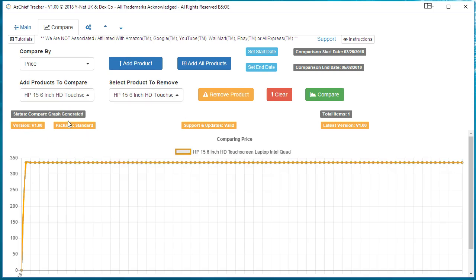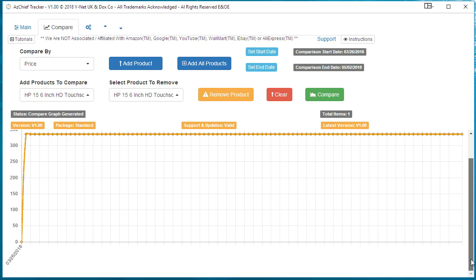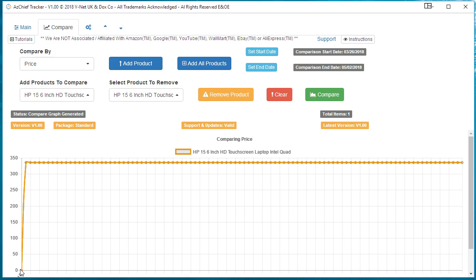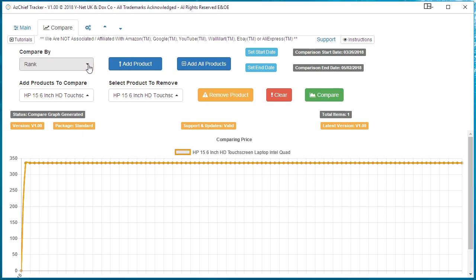Okay, so when it's finished, you can see the status says compare graph generated. And here's the graph. We obviously haven't been tracking for long, but there's the start date, so you can see when it started, and then you can see it as it goes up. Now this one looks like the price has stayed stable. You can hover over any of these dots and get the price for that day. So let's just try another one.